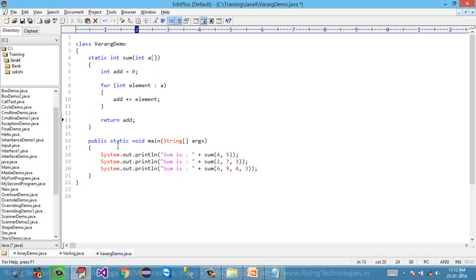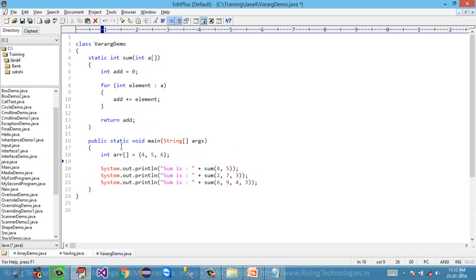Now in order to invoke this sum method from main method, first I need to construct an array and I need to store the values within this array. Now suppose I want to compute sum of these three numbers, so I have encapsulated all these numbers within this array and let's name it array1, and while calling this sum method I can pass this array1 as a parameter.